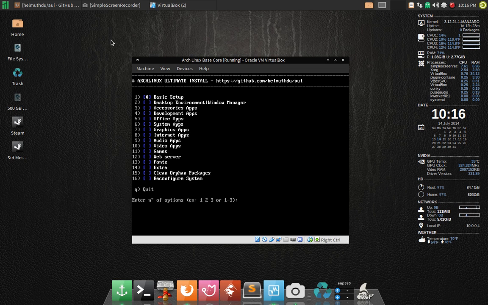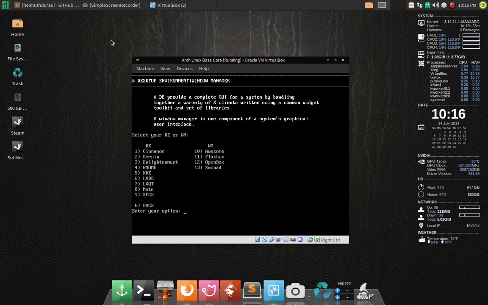Alright. The next part is the desktop environments and the window manager. So we're going to click number 2. Now we have a choice. We're going to install a desktop environment or a window manager. Window managers, as you see, Awesome, Fluxbox, Openbox, Xmonad, or the desktop environments, Cinnamon, Deepin, Lightment. Oh, Deepin is added. Interesting. GNOME, KDE, LXDE, LXQt, Mate, excuse me, Xfce. We're going to do number 9, Xfce. It's my favorite desktop environment, period. It's easy to use. So number 9.